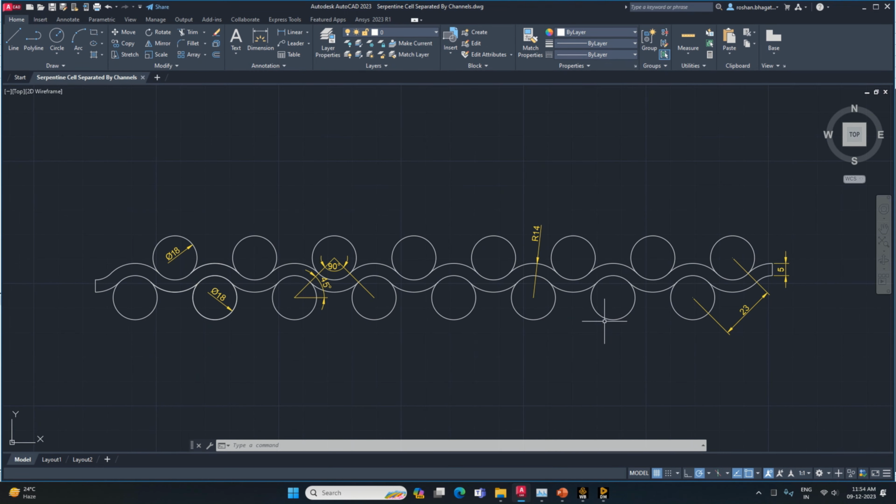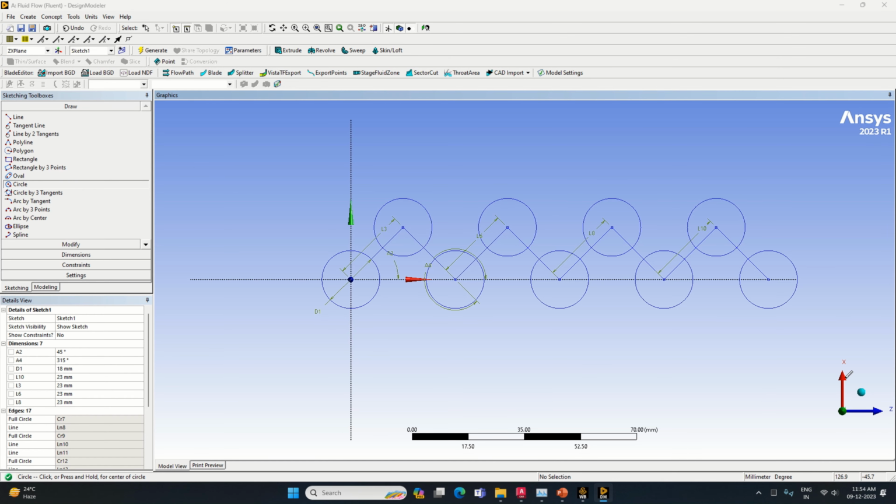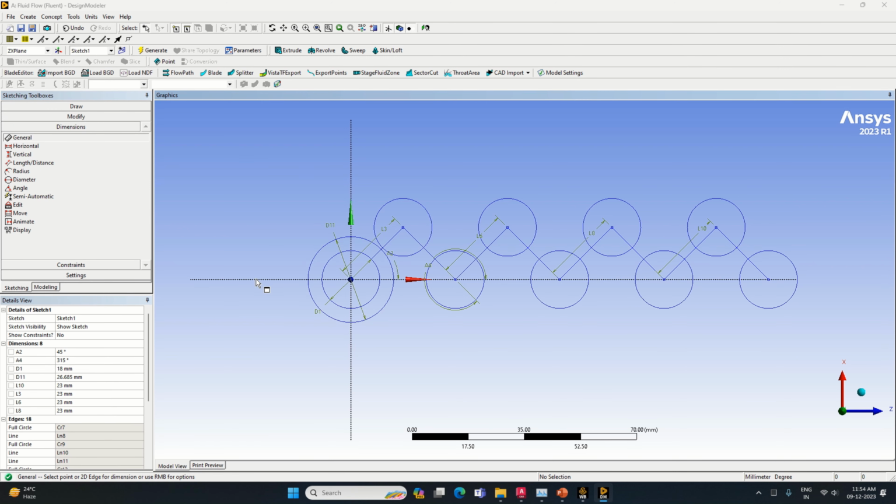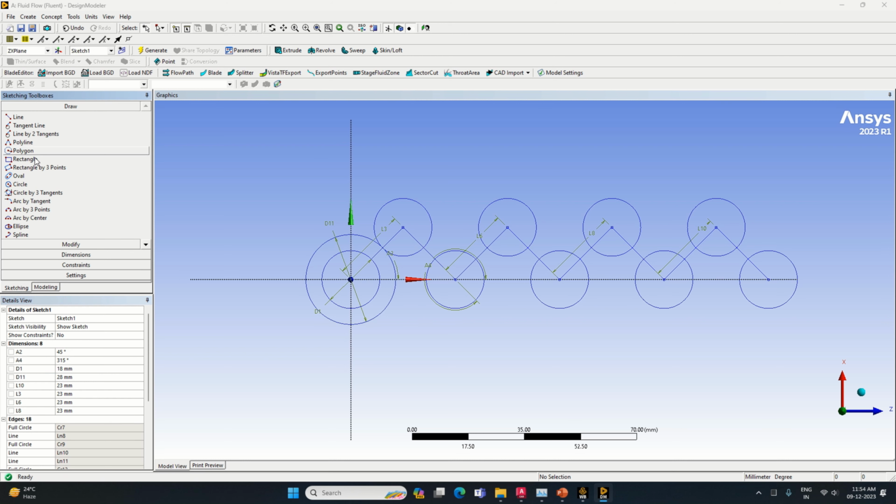So it is similar, like you can enhance it to higher level also. Now this is related to the first circle which you have prepared. Now I'll prepare another circle of diameter, say 28 here. So this will exactly touch this other circle. So why do we do this? Because we need to create the serpentine channel. So that's why I prepared another circle.